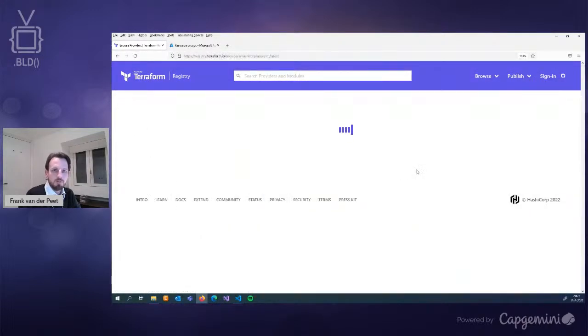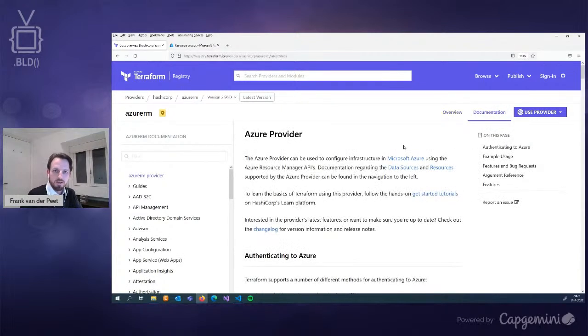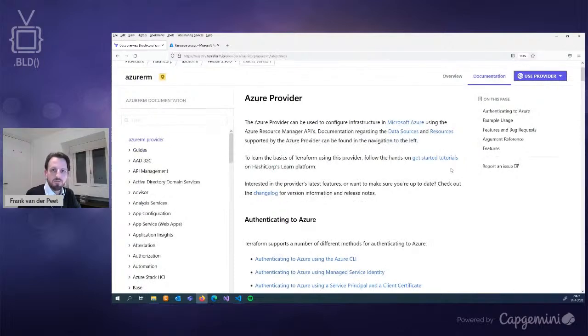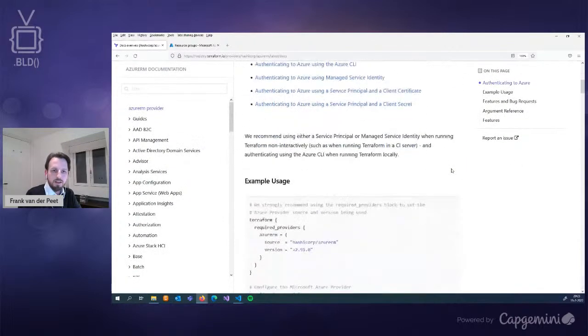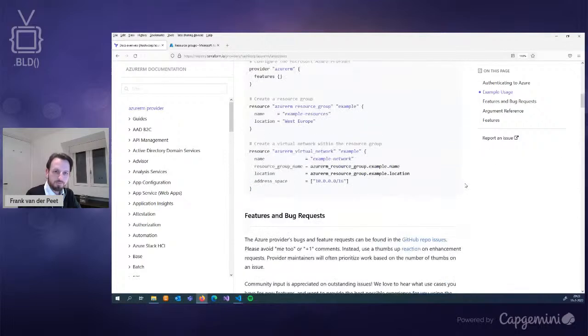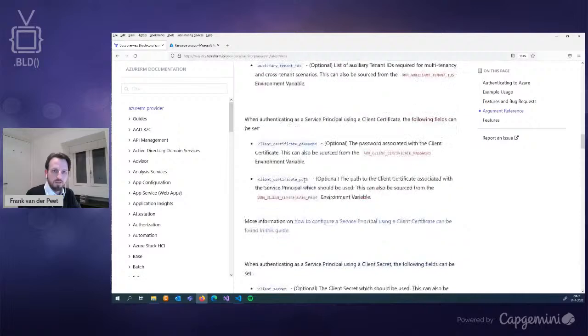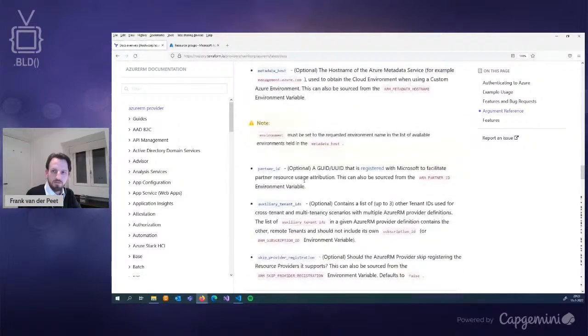So here we go to the Azure Resource Manager provider, and we're going to jump straight into the documentation because there's a lot of documentation and we're going to make use of that. So on every page, you'll see some basic information and at some point some example usage, which is quite handy. And then we're going to see all the different arguments that we can use as well.